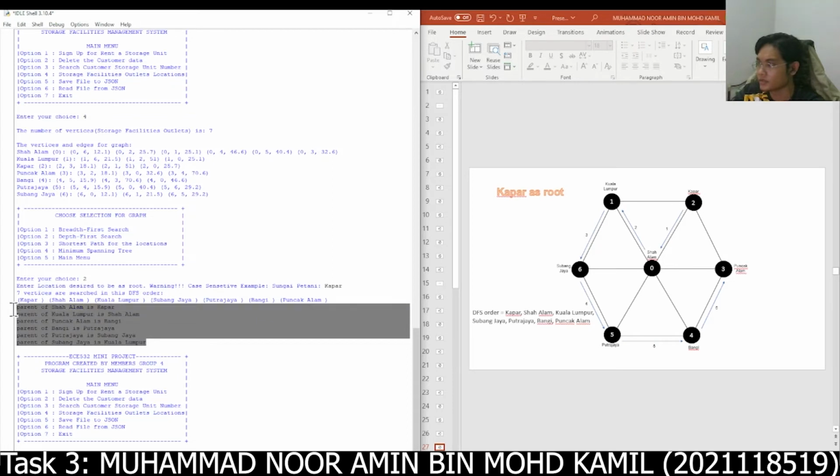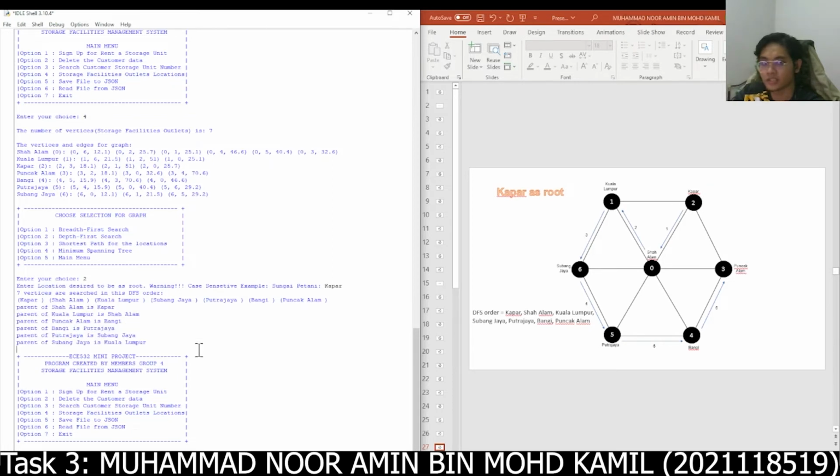This is the parent node for each vertex found in this DFS order. You can see Shah Alam is the parent of Kapar. So now that is it for BFS and DFS.